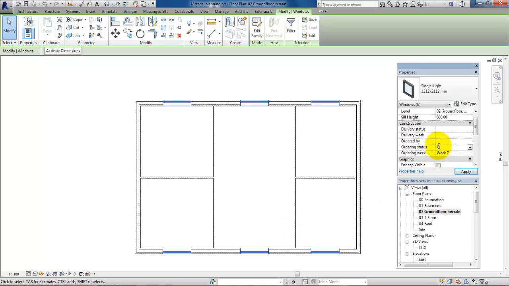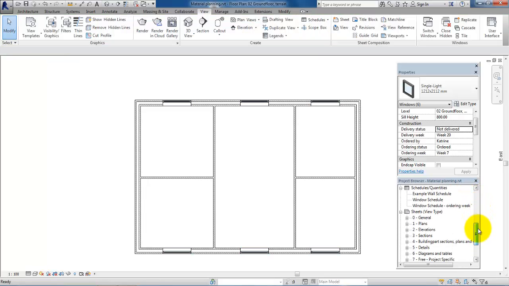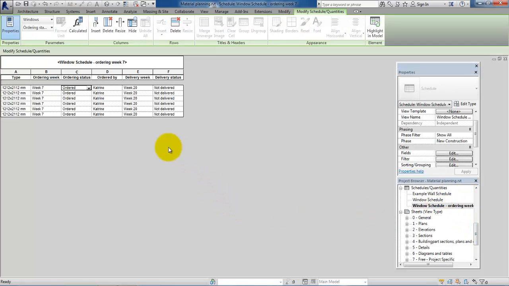And I can type in that the windows have been ordered and just type in my name, and also that, let's say the windows will be delivered in the week of 20, and the status that they have not been delivered yet. And I'll just hit apply, and then when I go back to the schedule, we can now see that the schedule has been updated.